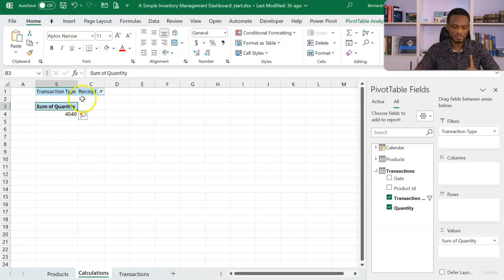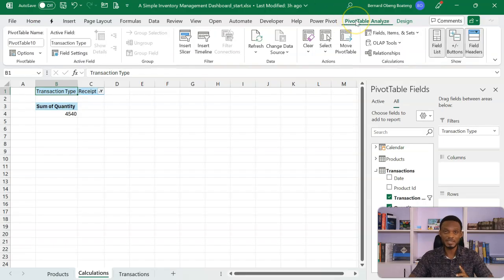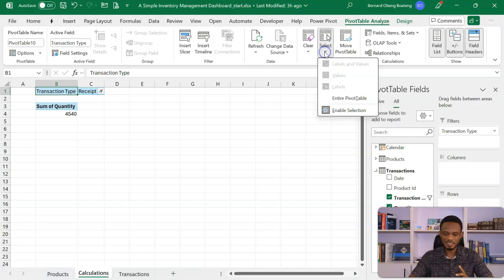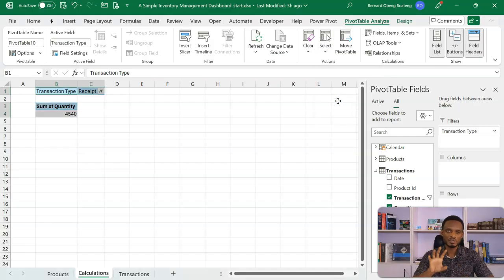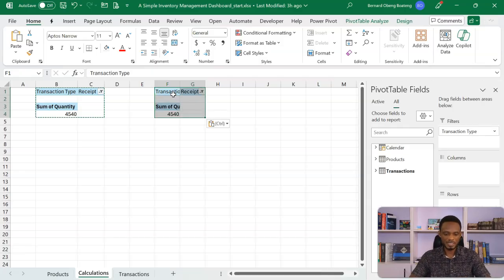But usually when you have the filters active, which is this part, you have to be careful how you select the pivot table. The best way is under the PivotTable Analyze tab. You come to select and then you choose entire pivot table. That way, it selects the filter and whatever value sections that you have. So I'll copy this. I normally will recommend placing your pivot tables in one worksheet so that it allows room for expansion. But for this tutorial, I want to place the pivot tables side by side. So I'll place this one here.